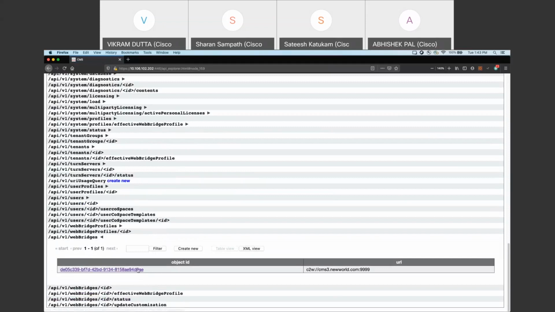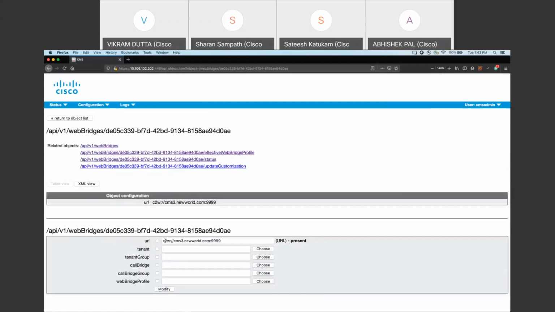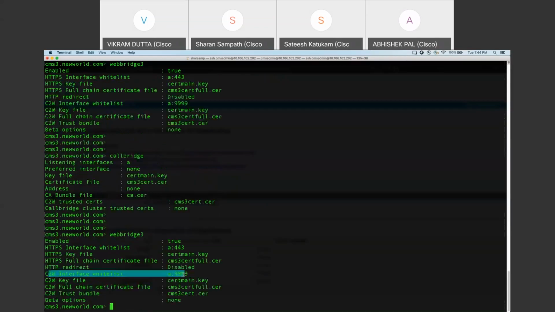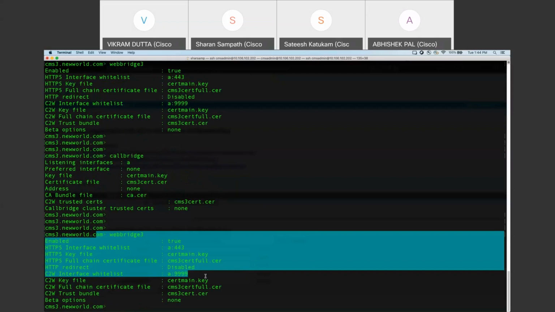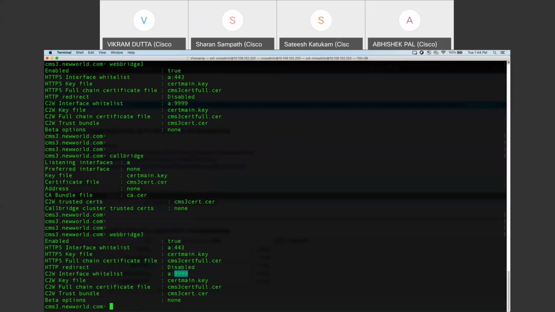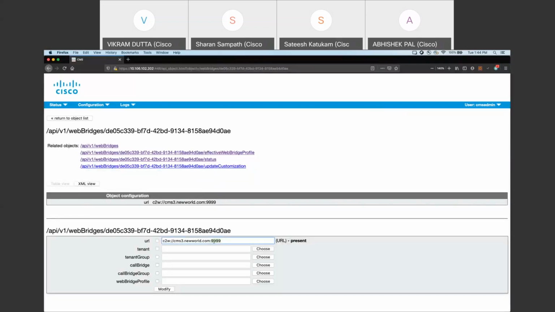So I can go inside this and you can see the URL C2W CMS3newworld.com and port 9999. So this is the FQDN of my WebBridge 3, and this is the port on which my WebBridge 3 is listening. I'll just show you again. It's a little slow, unfortunately. Yeah. So it's listening on this particular interface, on interface A and port 9999, right? The WebBridge is listening for C2W on port 9999. That is why we have set the port 9999 here. And we are explicitly stating you should use C2W protocol.